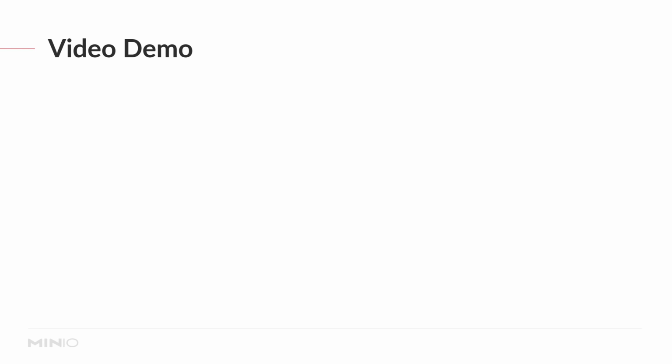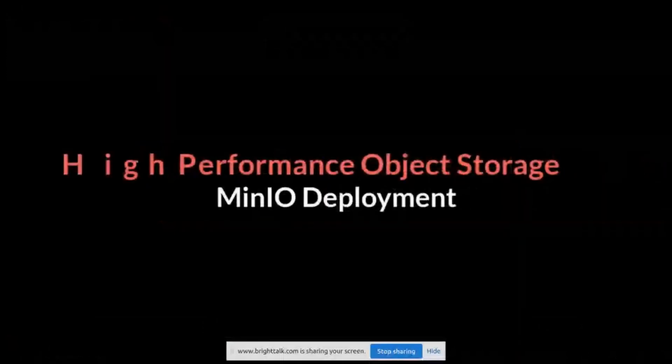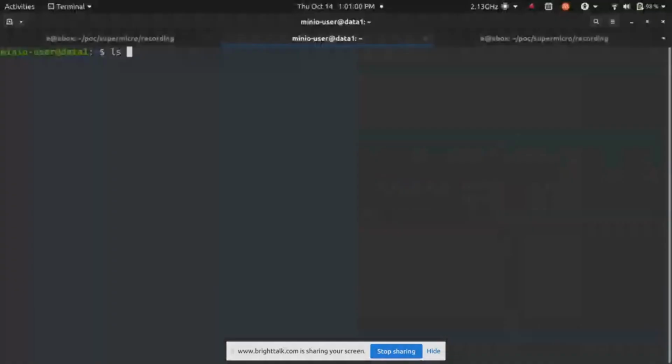So hello, everybody. So today we're going to show a quick demo of setting up MinIO on 4 Supermicro servers using that same testbed Matt was talking about.